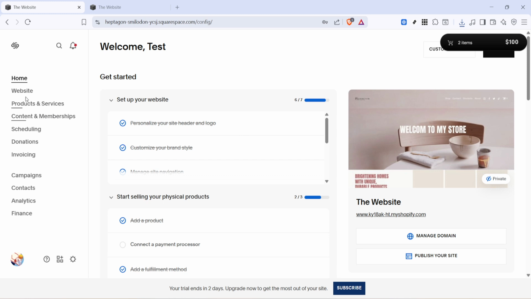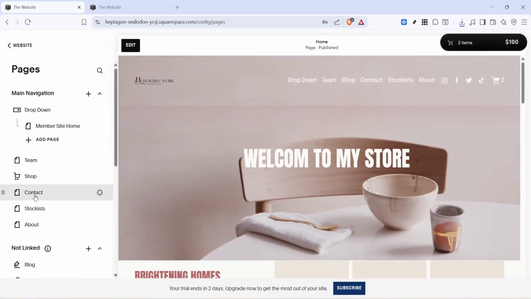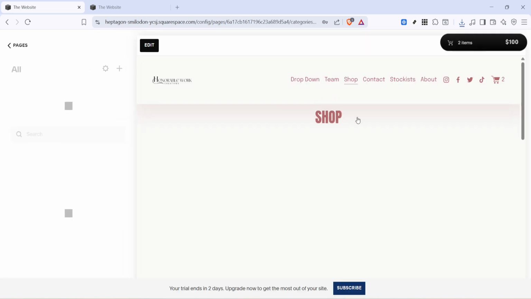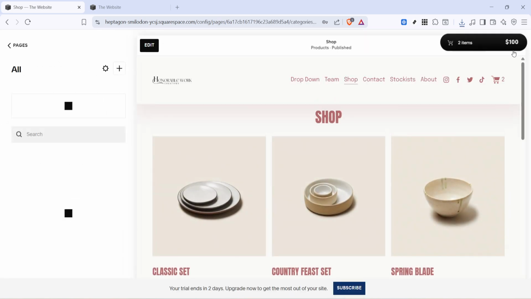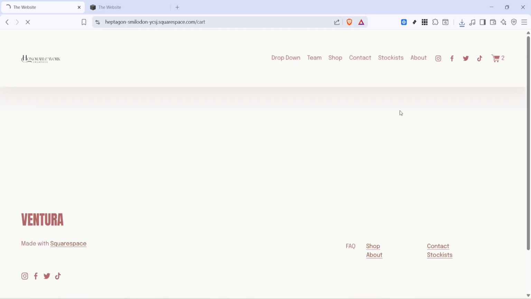After that, return to the main dashboard area and click on Pages. From there, click on Shop to open your store pages. This takes you to the part of your site where your products are displayed and where you'll be able to simulate the customer shopping experience. Next, click the preview icon in the top right corner.